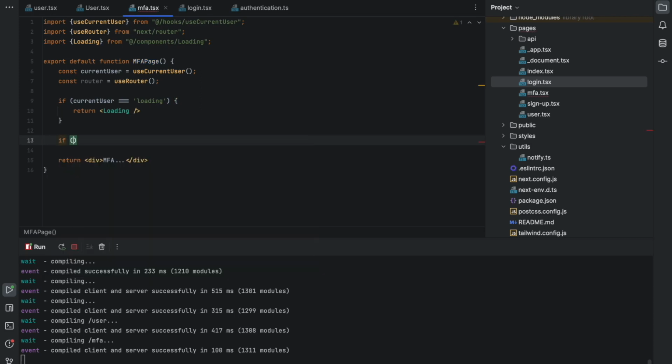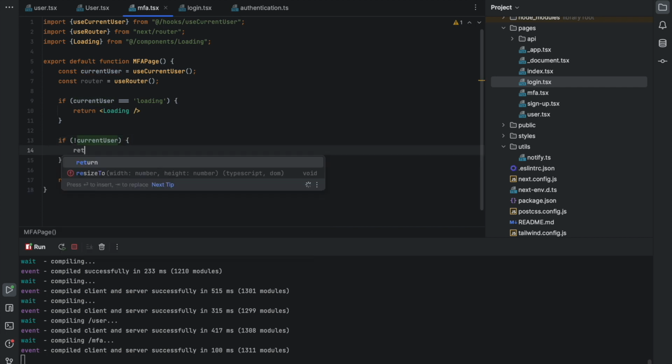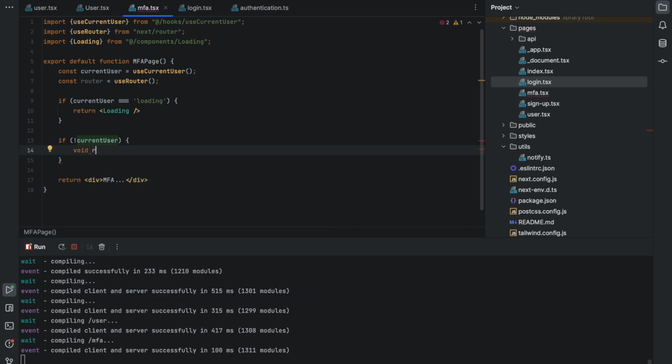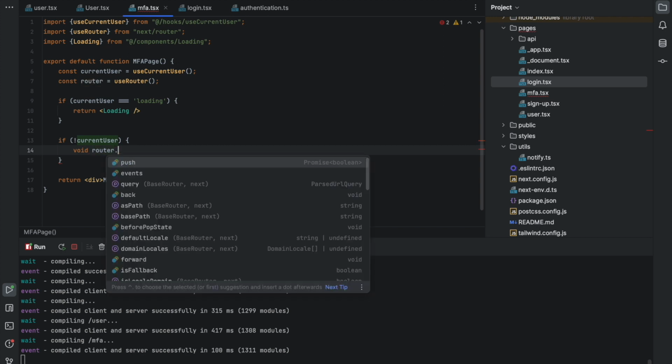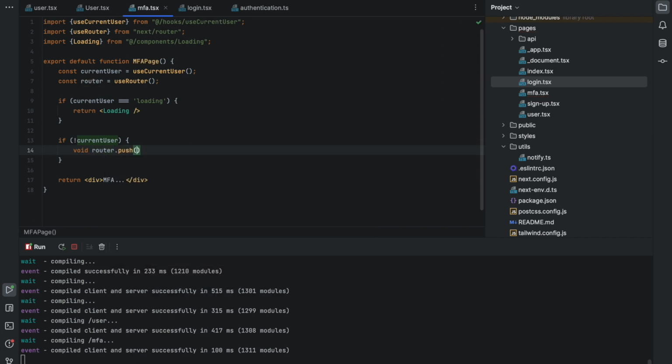and if there is no user, we have to redirect the user to the login page. Let's do that. What you are going to do is to void the return type of the router, and we will push to the login page.